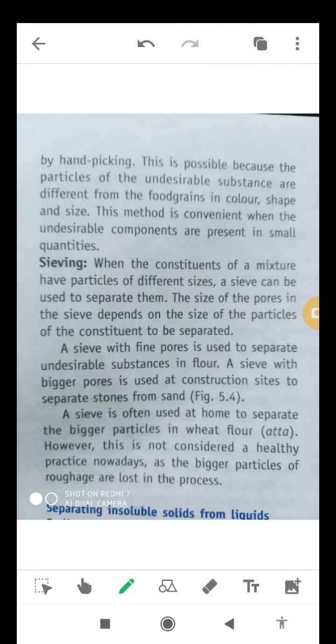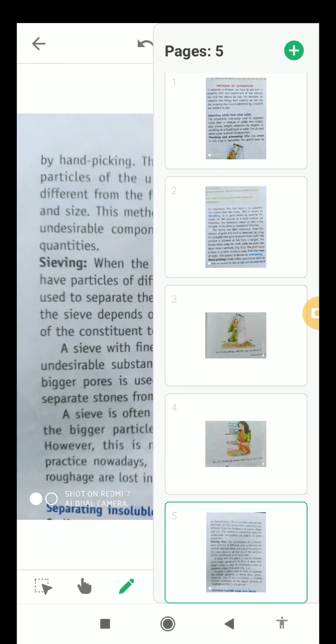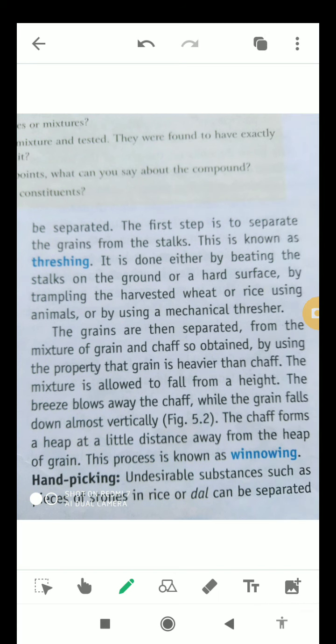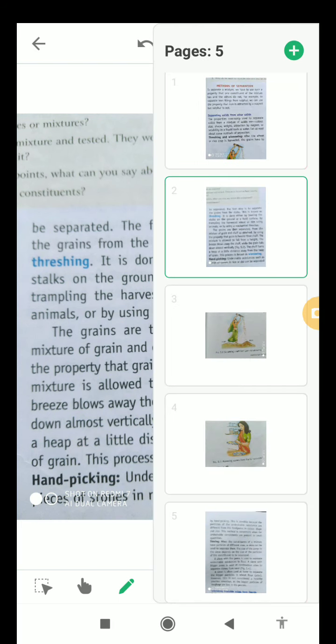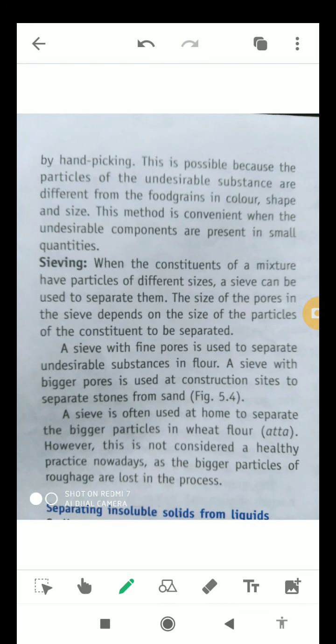So let's talk about this method a little bit. Hand picking is a method in which undesirable substances such as pieces of stones in rice or dal can be separated by hand. This is possible because the particles of the undesirable substances are different from the food grains in color, shape, and size. So this method is convenient when the undesirable components are present in small quantities. So hand picking can be very useful when the undesirable components are not present in large quantities.